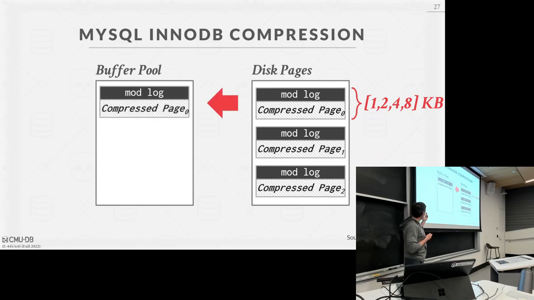Right, so now if I need to read a page, I can bring it into my buffer pool, and I'll leave it compressed initially. Anytime I have to do an update where I don't need to look at the data inside the page, it also could be an insert, because I would know how much free space I've got here, I could put it into my mod log.